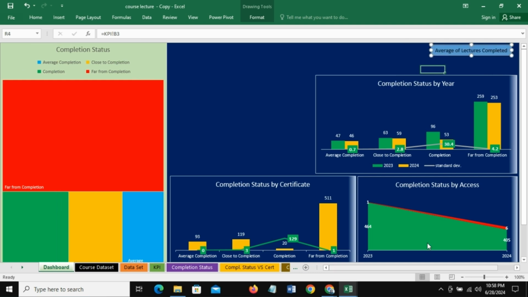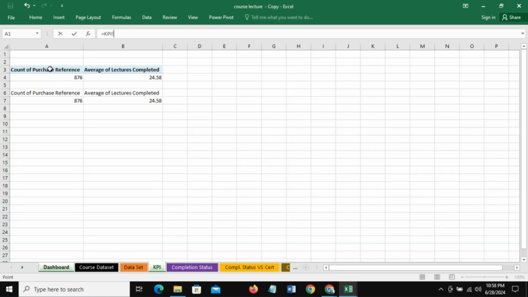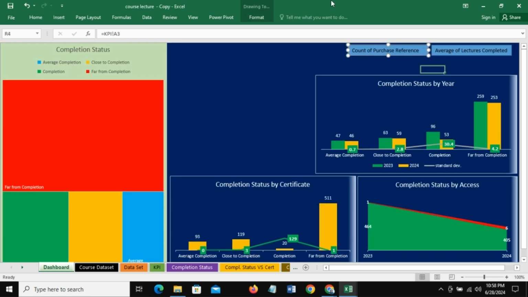Just make sure your work is arranged. Control D, you can double click, you can duplicate this and bring it here. For this one, I would say equal to, go to your KPI and select count of purchase reference. You can change that later. Say enter. Okay, perfect. So we have that. We can change the name of this later, or we can just leave it at that.